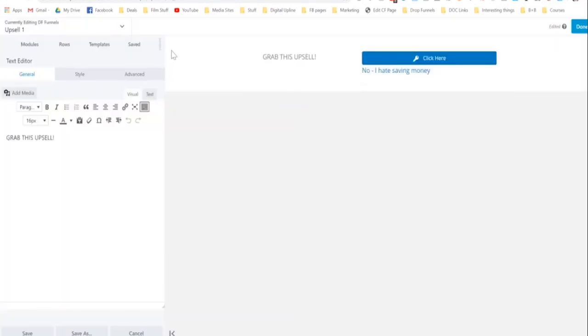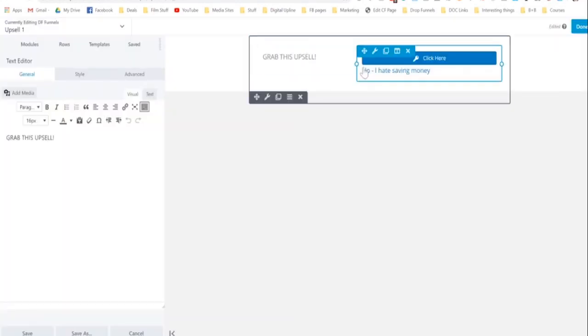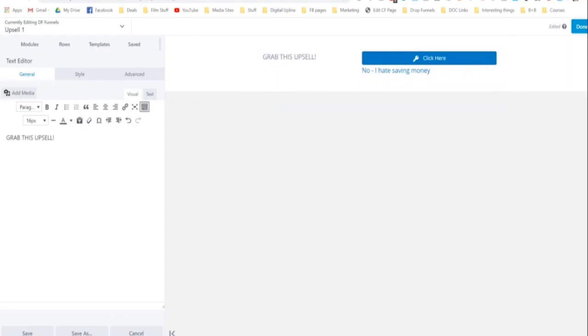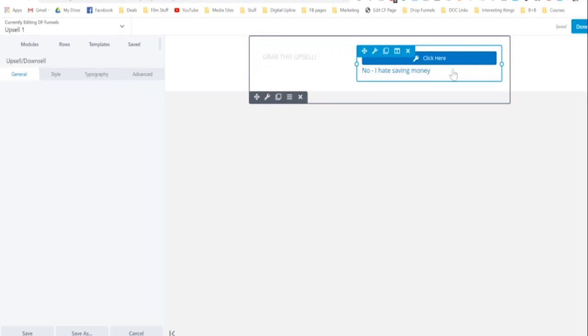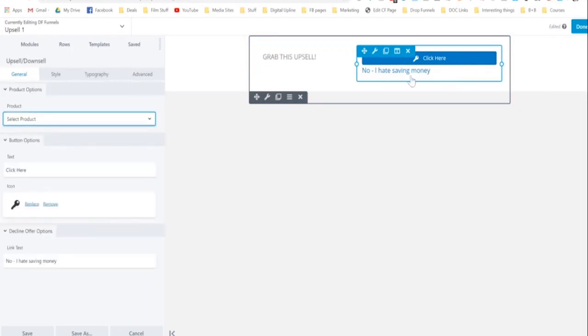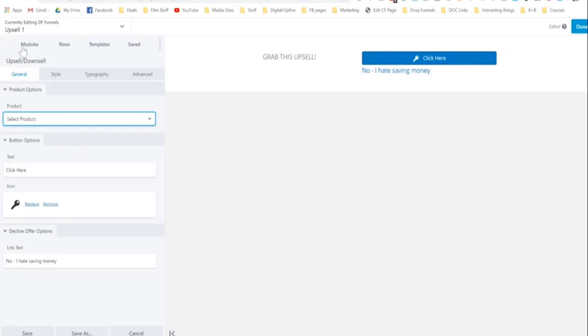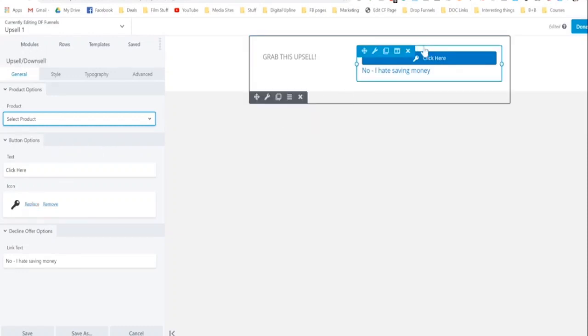So again, I just grabbed a little 2-column row here and just have some text over here. Hey, grab this upsell. How's that for a selling point, right? You'd want to flesh out the page a little bit here. But then when we click over on the upsell downsell module, which is one of the modules that you can just literally drag out to the page, you'll have multiple options in terms of even the icons.